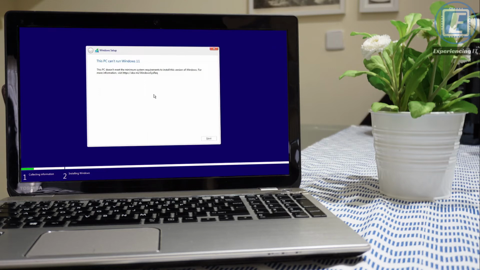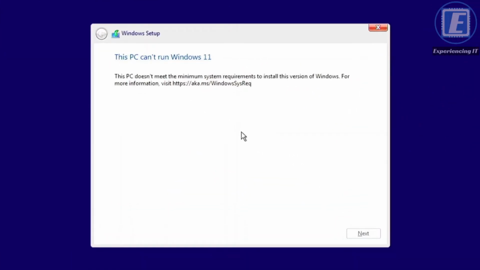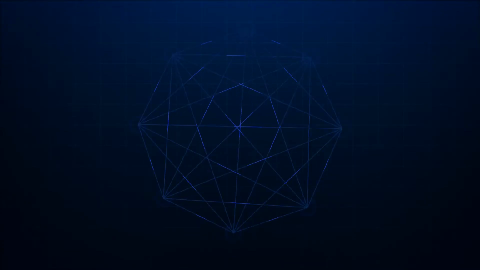So, you want to install Windows 11 on an older computer, but you're getting this message? Today, we're gonna fix it. Stay tuned.